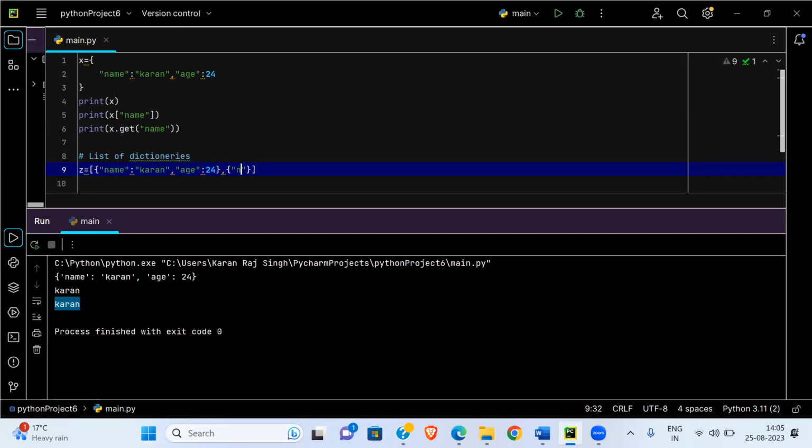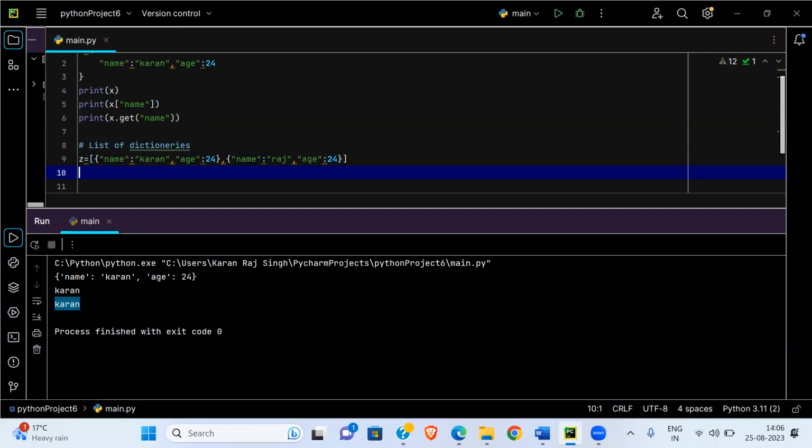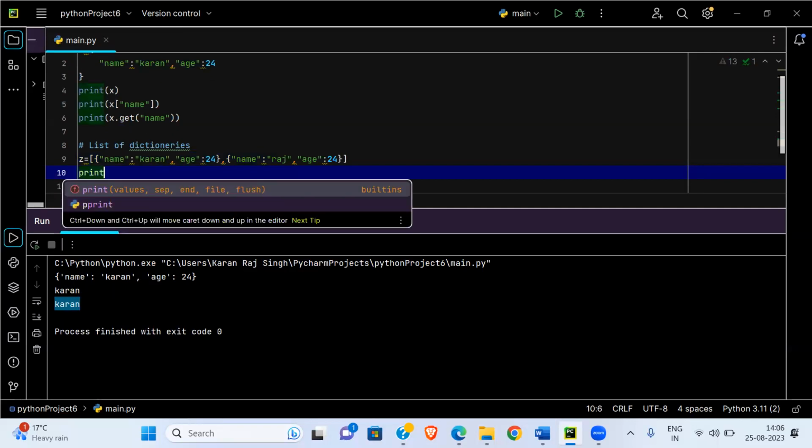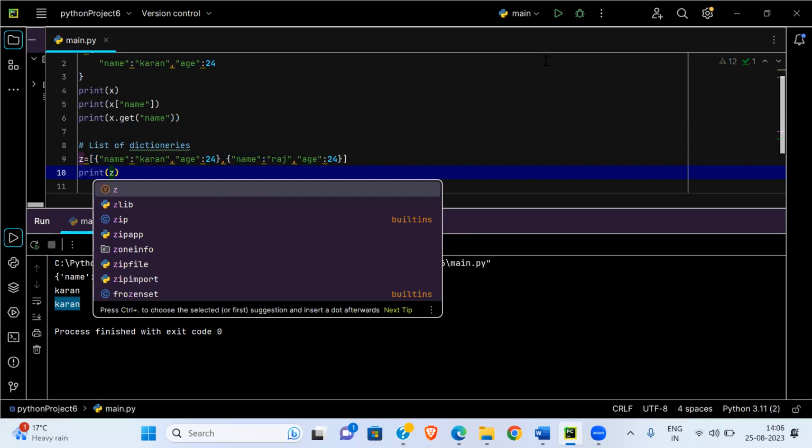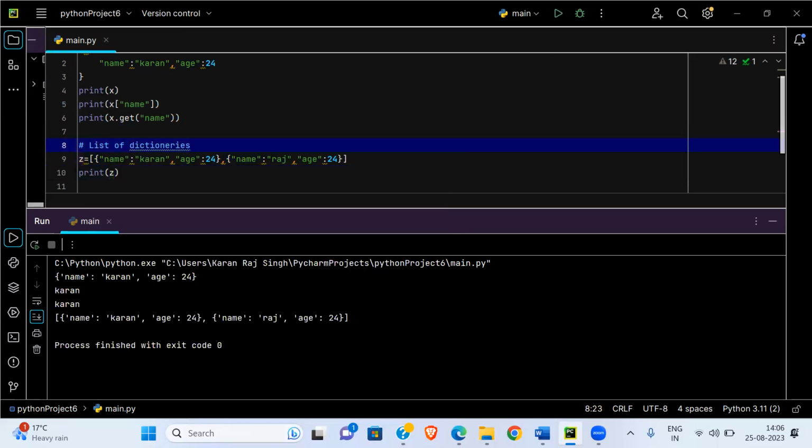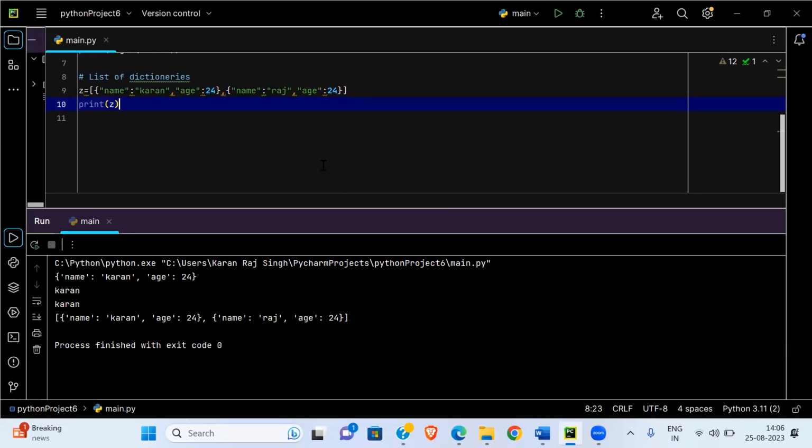Then we will be introducing another dictionary within it. We'll be writing name as the first key, Raj. Then we will introduce age as the second key. Then we'll write 24. These are two dictionaries that we have put into our system. Now we will use the print function. Now we'll print z. Here you get two dictionaries, right? In the form of a list. So these rectangular brackets denote the list, whereas the curly brackets denote the dictionary.